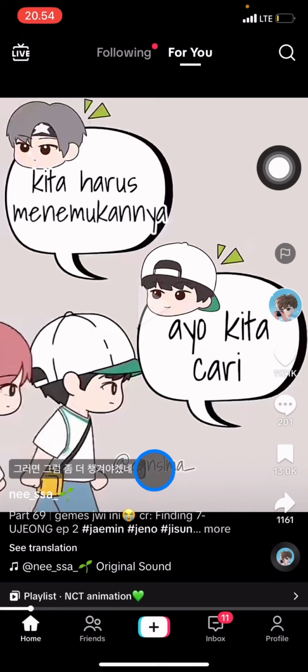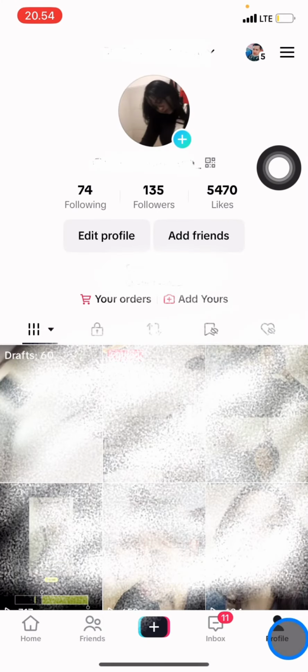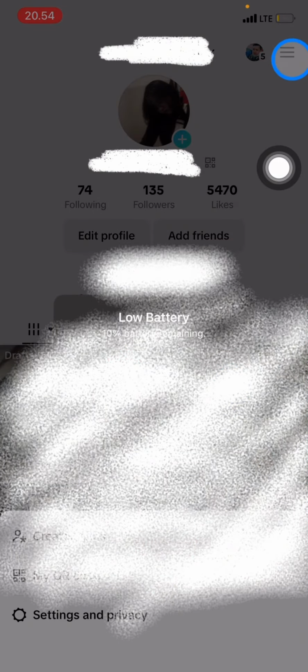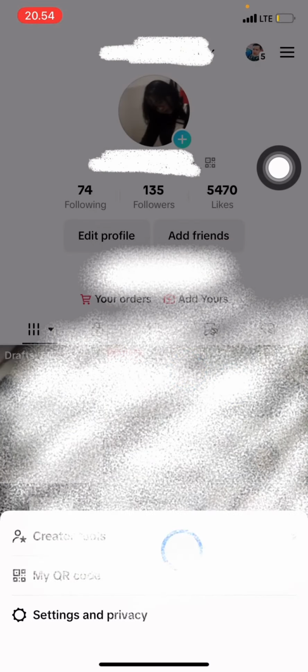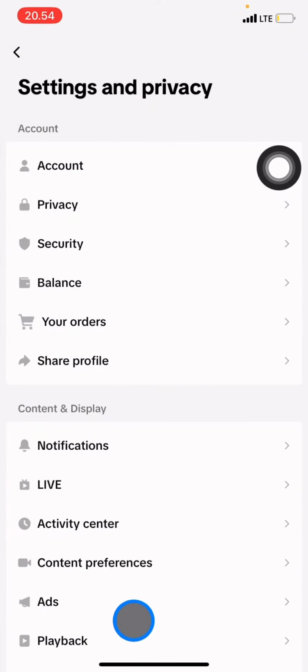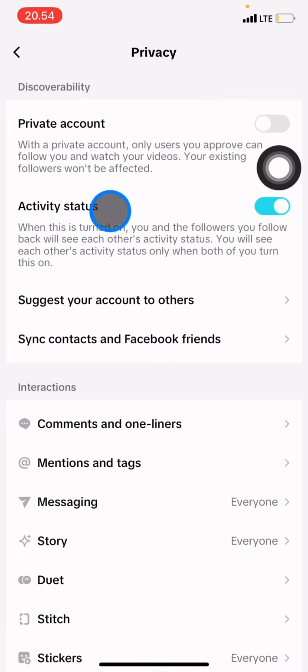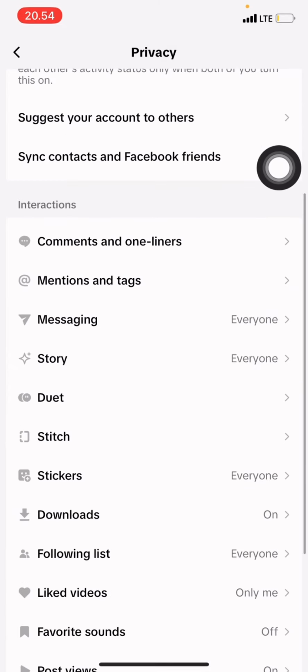You can turn off the stitch feature by going into the profile part, and then after that you just need to go into these three straight lines, and after that go into settings and privacy. In settings and privacy, you just need to go into privacy and scroll down to interaction tools, and there will be a lot of settings that you can set.